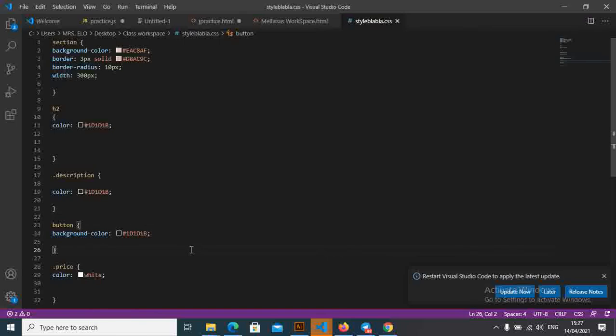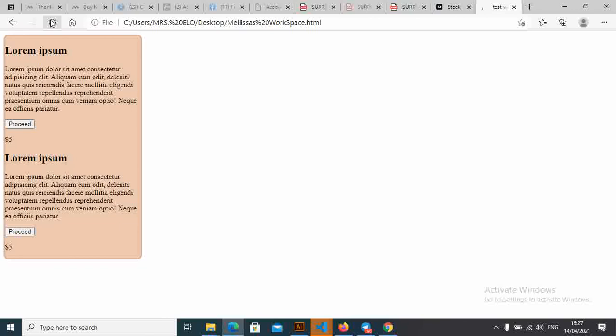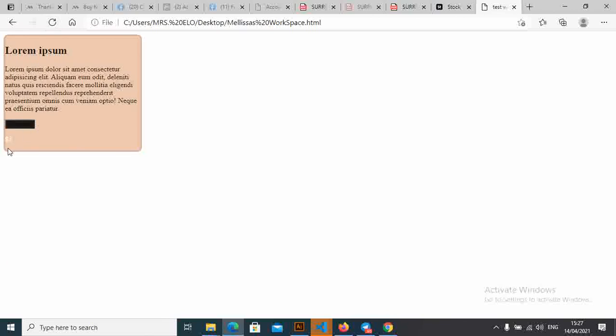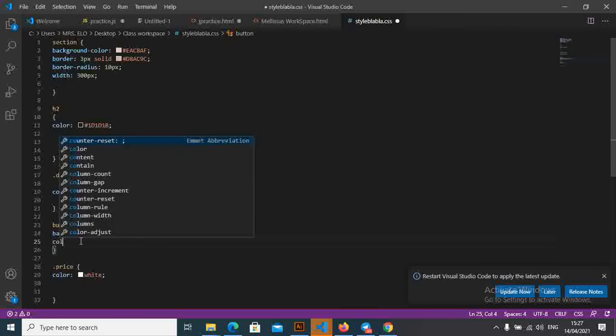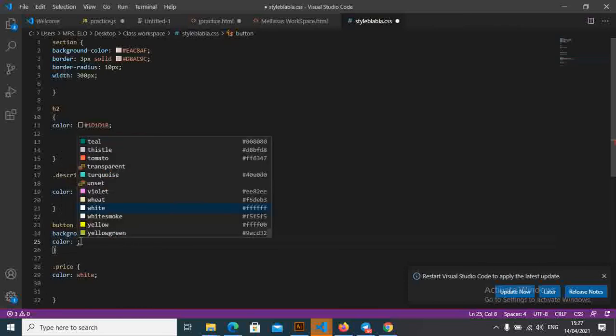So now that we have all these ones tagged, let's see how it looks now. So it's proceeding to take shape. Okay, we didn't style the text. We only styled the background color. So color white.